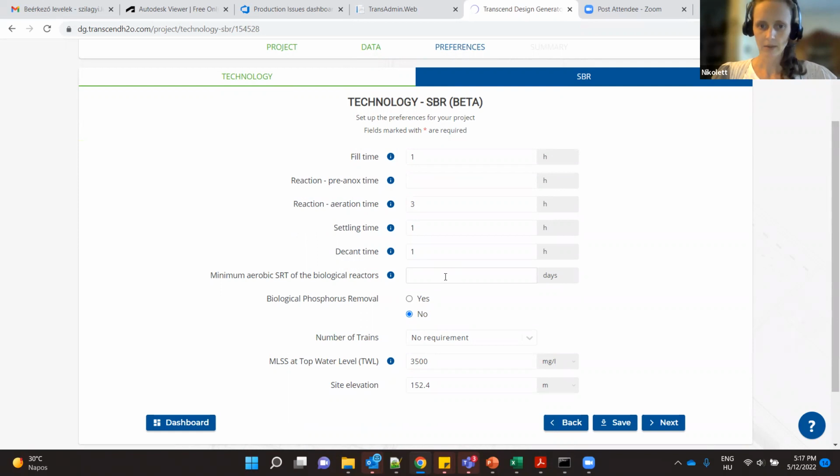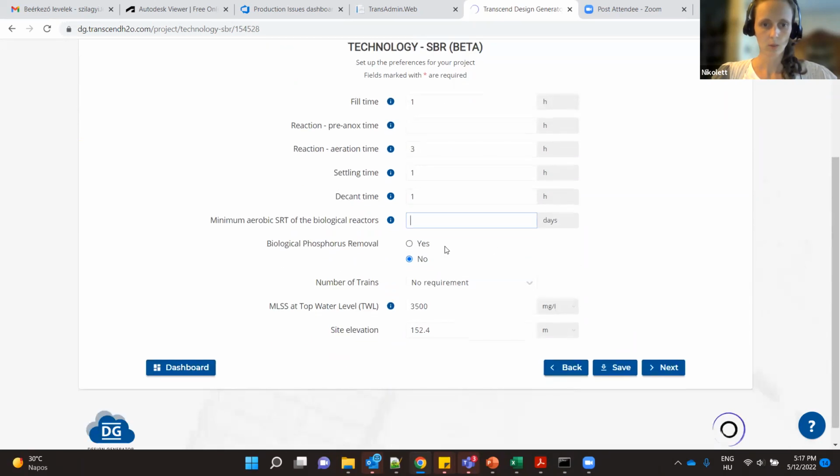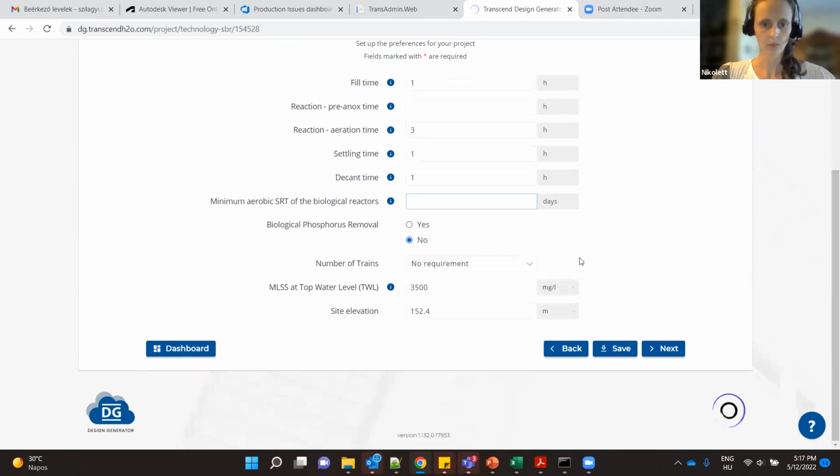The minimum aerobic SRT can also be entered. However, if it is left empty, then the system will calculate. We can select biological phosphorus removal, yes or no. If no, then chemicals will be added. The MLSS at the top water level can also be defined. So let's say we change it to 4,000. And the site elevation. The site elevation is used for the blower design. So that's why it is required to add it here.